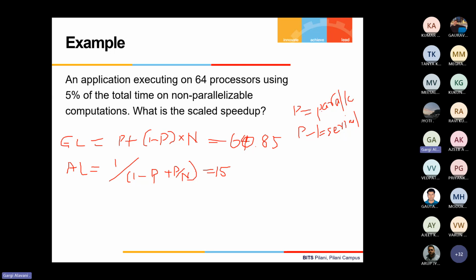Now, in Amdahl's law, what we are saying is 1 minus P remains fixed. It is not getting reduced with the number of processes. Only the parallelizable part can improve. Whereas in Gustafson's law, the parallelizable part will be there, but the non-parallelizable part will also get affected with an increasing number of processes.